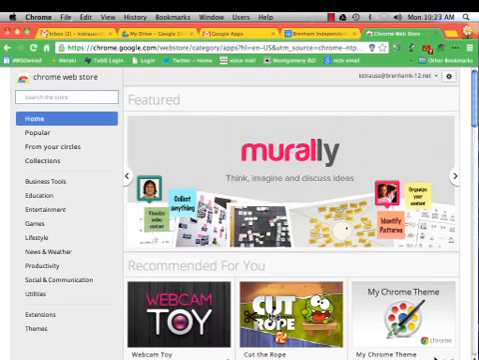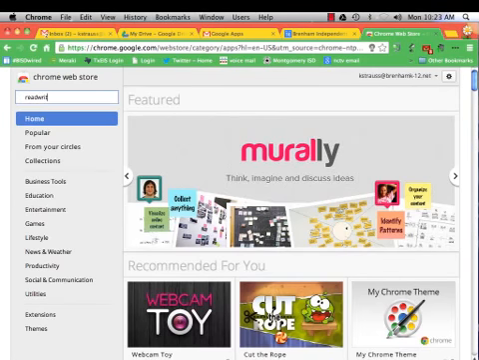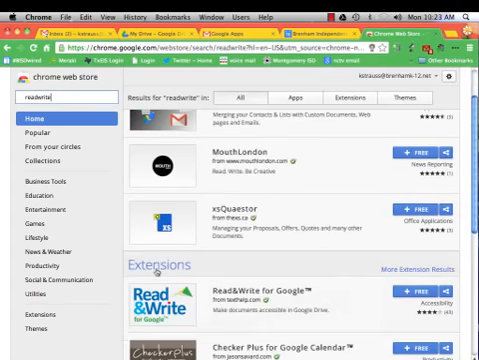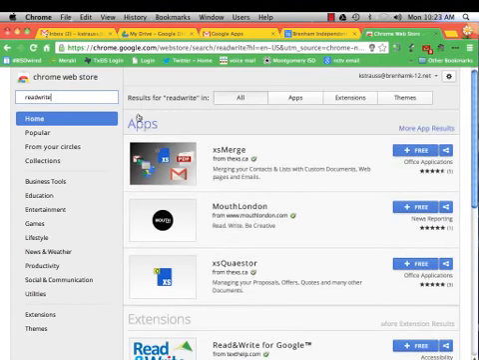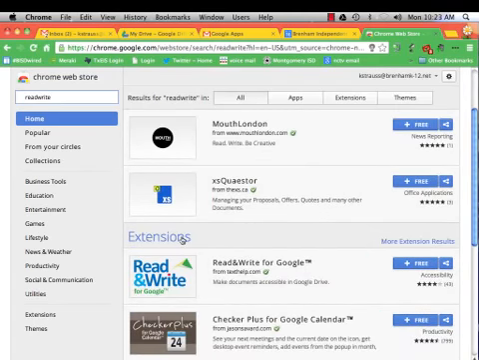When the Chrome Store opens, you're going to type in this search field right here. We're going to search for Read Write, all one word, and then scroll down and find the extension. The difference between an app and an extension is that an app is like a bookmark. It's going to take you somewhere on the web. An extension is going to be added to the browser window itself, and it'll be used on multiple websites. So this is the Read Write for Google extension that we want to add to our Chrome browser.